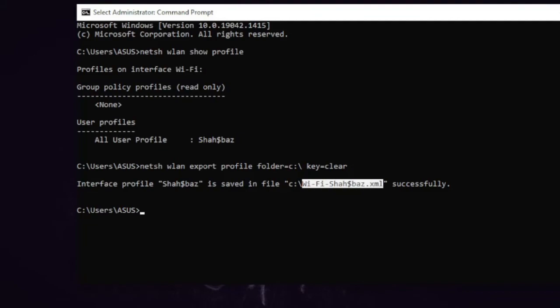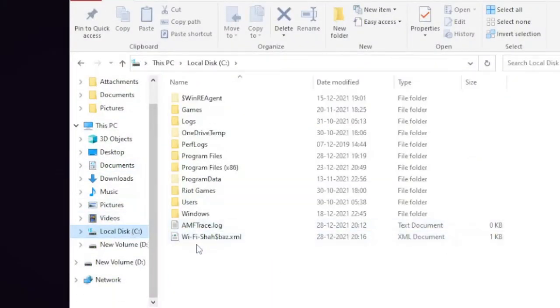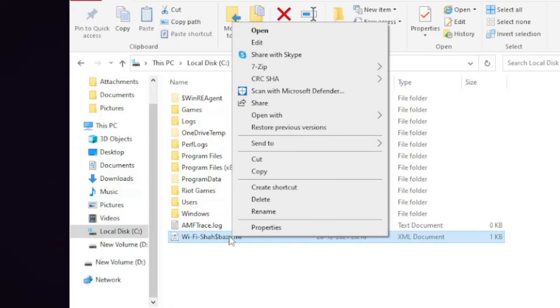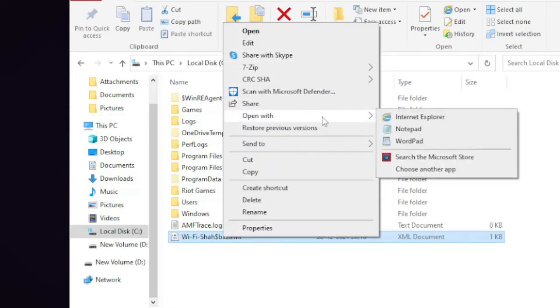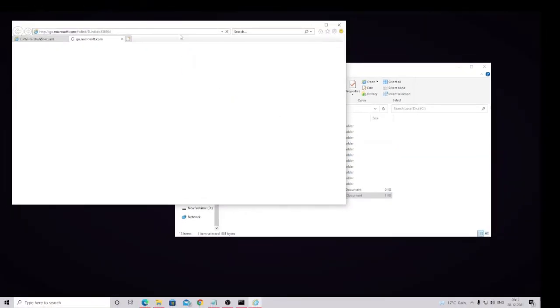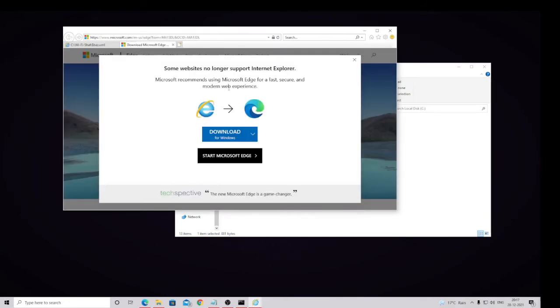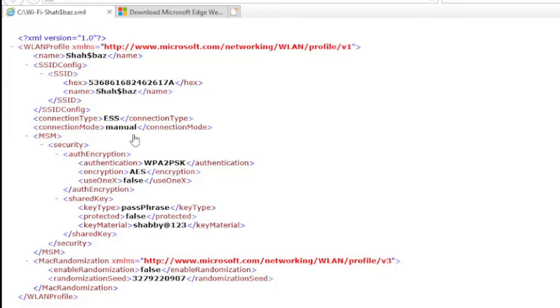Now let me quickly open my folder and go to the C drive, and here you can see I got this file here, Wi-Fi. Now you can open it with different applications. You can open it with Internet Explorer, you can open it with Notepad. Just right-click on it and then hover up to Open with. If you want to open with Internet Explorer, you can click on it and here you will get the information. You can close it. This kind of information you will get here.